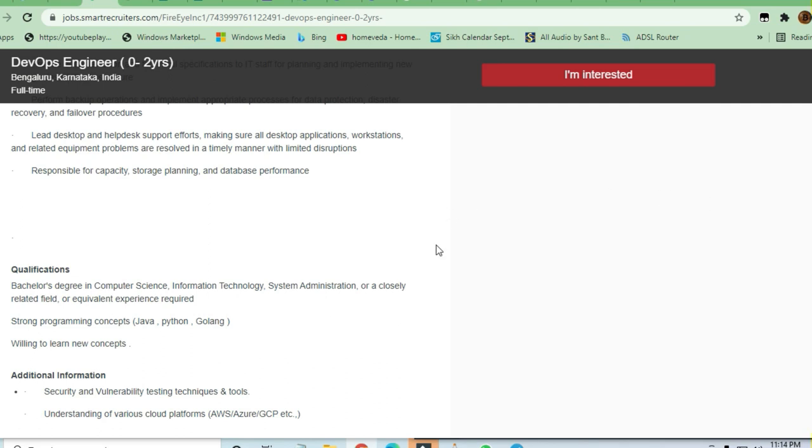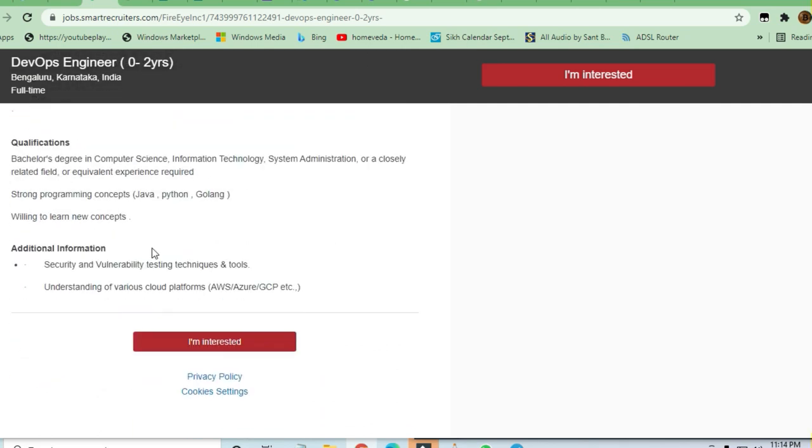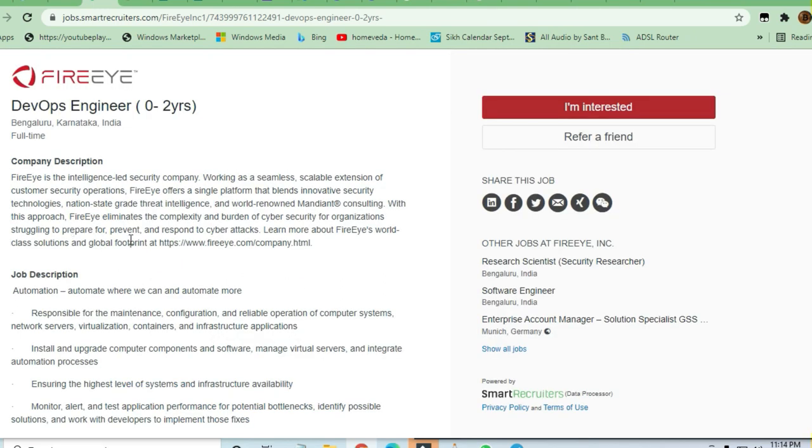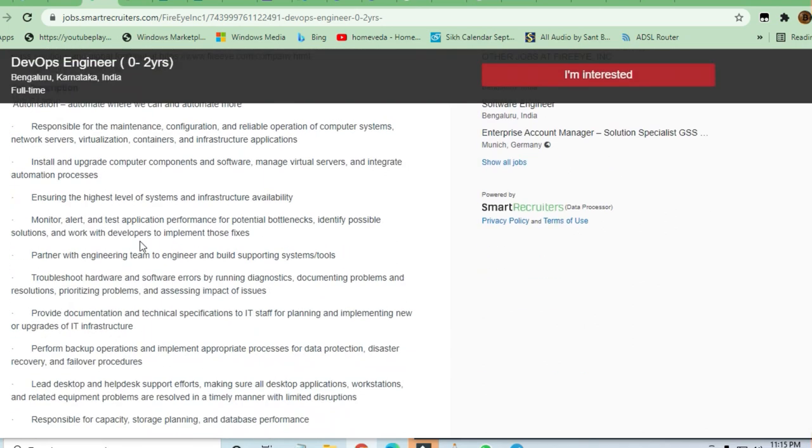Willingness to learn new concepts is the main requirement, and an additional requirement they are asking for is Azure, GCP (Google Cloud Platform) or Amazon Web Services. As they are into firewalls and security, it's an intelligence-led security company. You should know what object-oriented programming is and how an application or software works. This is all they will ask you in the interview.